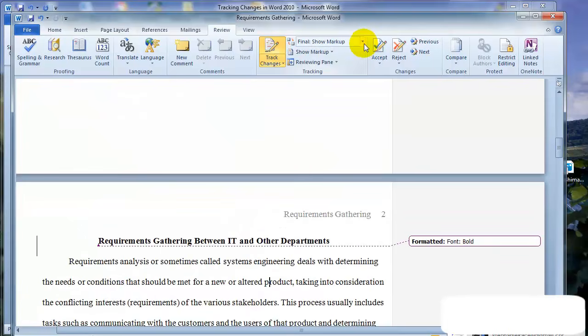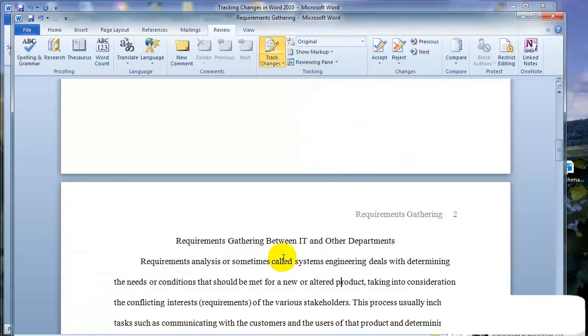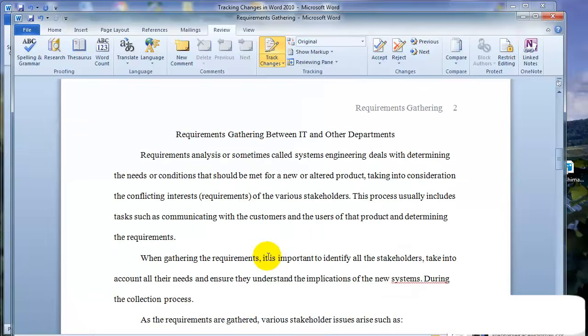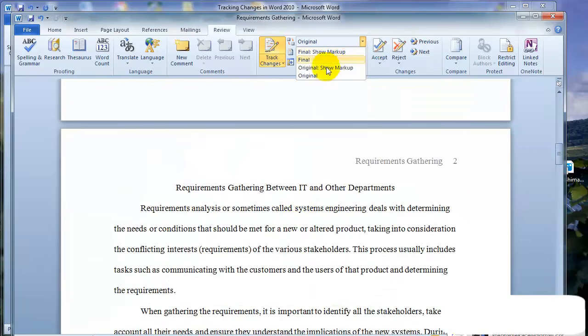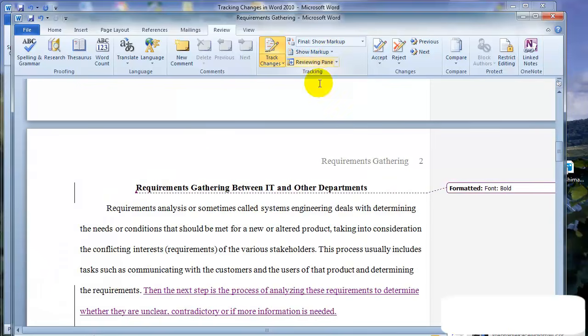So notice there are a couple options here. You have final with markup, original, and you can switch between the original document here. This is what the original was. You can change it to original with markup or final markup.